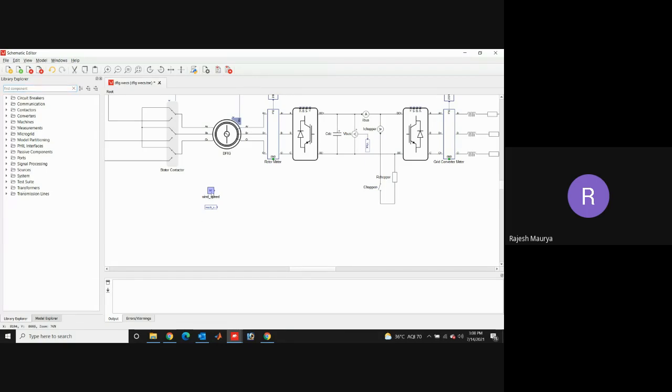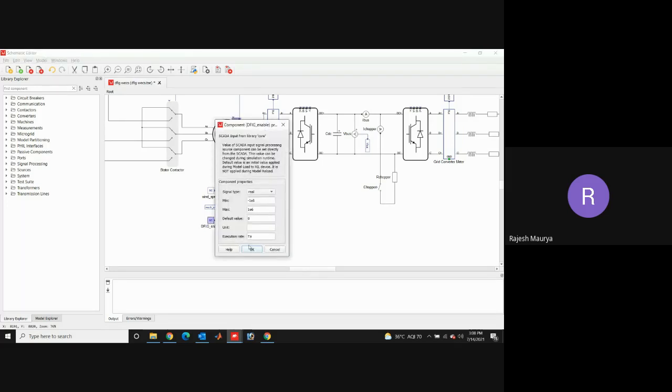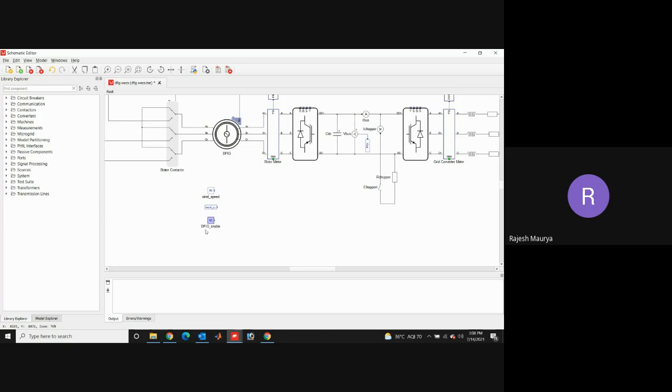I'll just copy it and paste it over here and change its name to DFIG_enable. Inside it, every value would be the same. The only thing I have changed is the name of this SCADA input block, DFIG_enable.